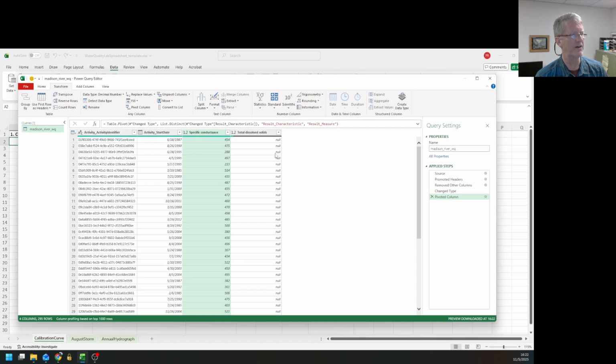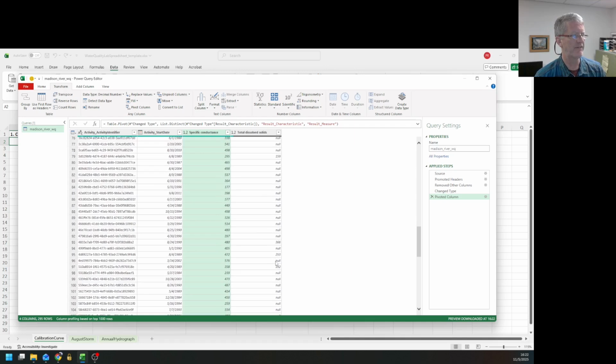Now you see a bunch of nulls here. That's because a lot of activity IDs, or a lot of samples taken on these dates, were not measured for total dissolved solids. But eventually, if I scroll down far enough, I'll find some numbers here. And these are the particular samples that were measured for both.